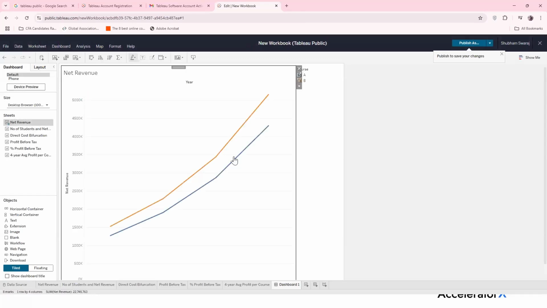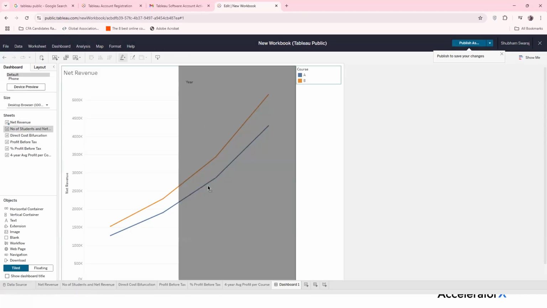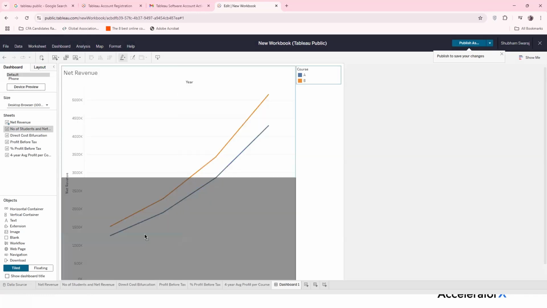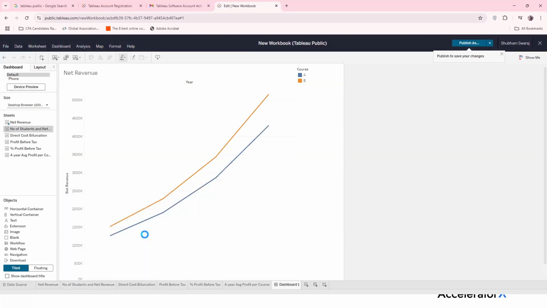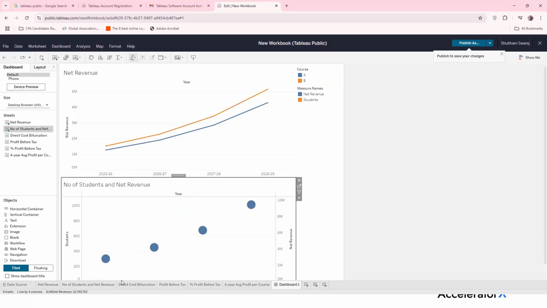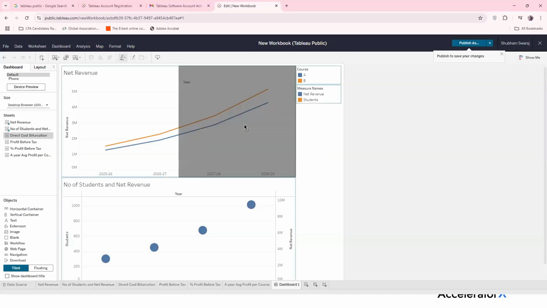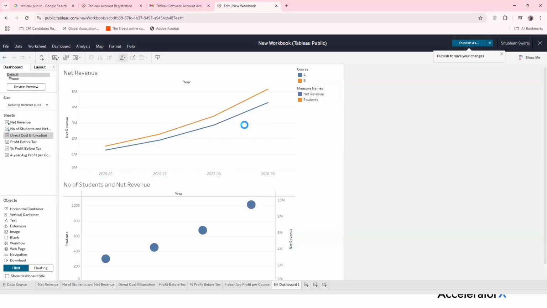Okay, now it captures all the area. Then I'll simply take this and you see it gives me an option for how I want to present it. One is this, another one is this visual. So let us say I do this at the bottom, and once I find a reasonable place in the tiled format, I'll just drop it. Okay, the two are arranged in a specific manner. Then I need direct cost bifurcation. Let us say I want it here. So I'll just drag it here and click on it.